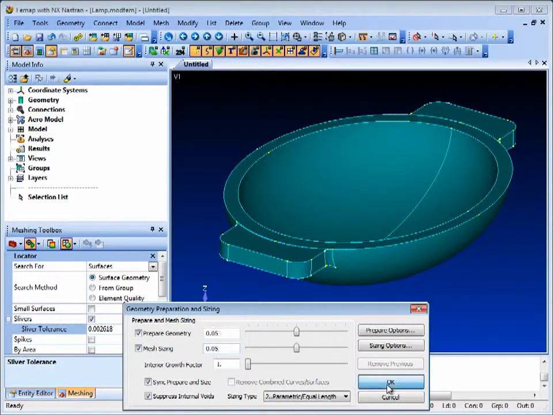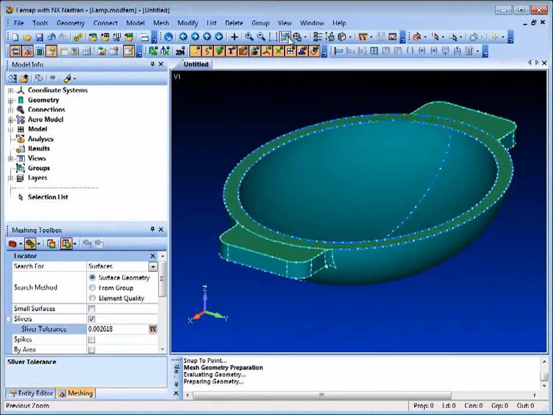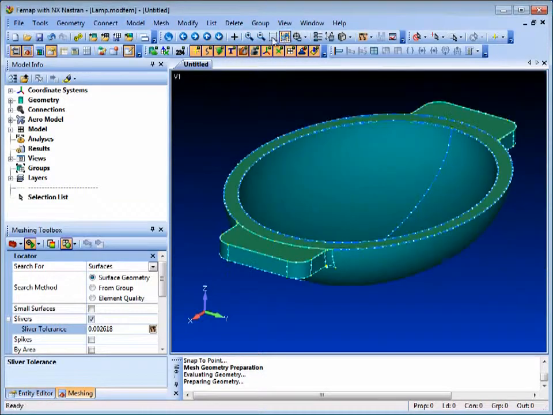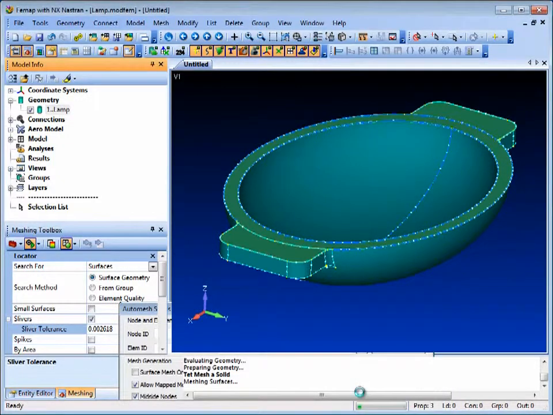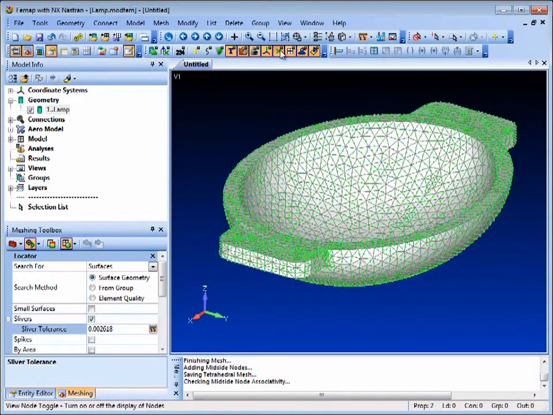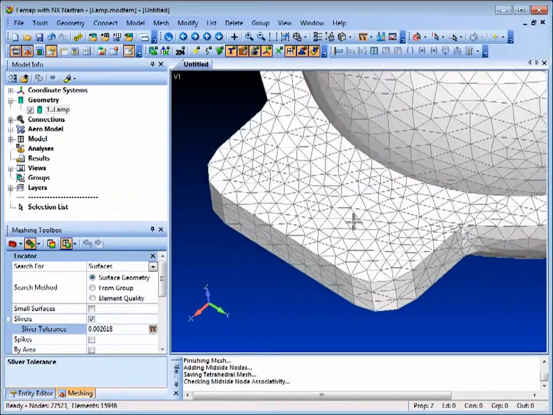Femap prepares the geometry based on these settings, and if we zoom in on the model, you can see that in this case the top surfaces around the slivers have been combined together. Now with the geometry fixed, we can go ahead and mesh the model and view the resulting finite element mesh. An inspection of the final mesh shows that the sliver surfaces have been ignored and the model meshed without them.